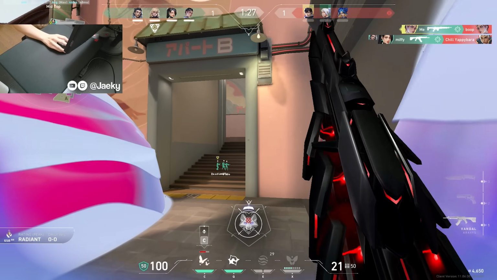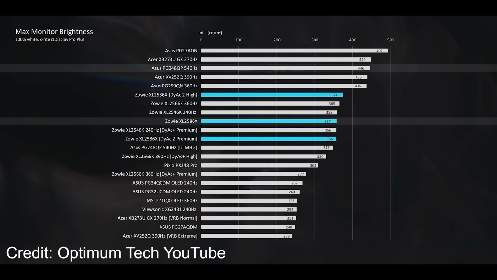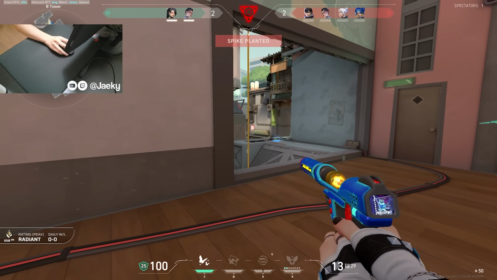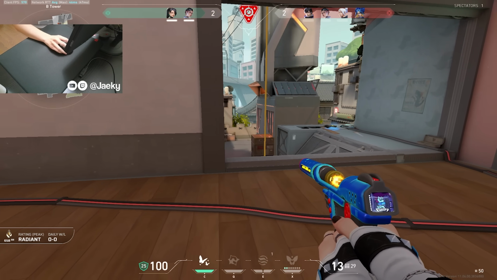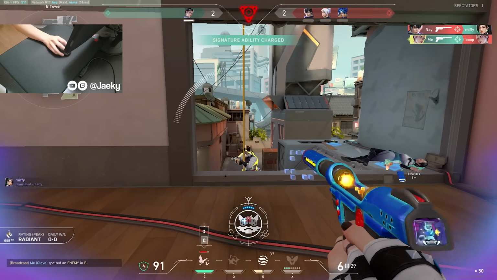So the benefits of using DyAc 2 is that you don't get as much brightness reduction compared to other backlight strobing methods. Zowie has really perfected their DyAc 2 where you really won't even notice any brightness reduction when you have the setting turned on, which is great. So in that sense, the brightness on my Zowie monitor has been a lot brighter than my OLED.